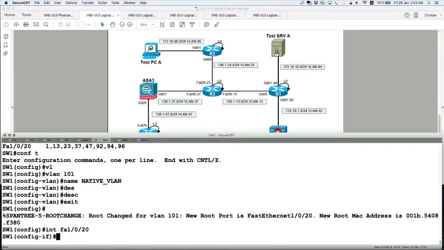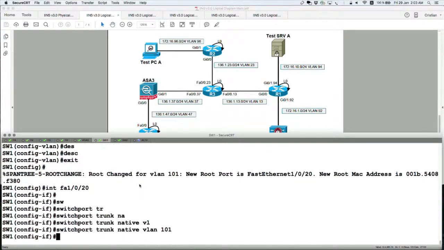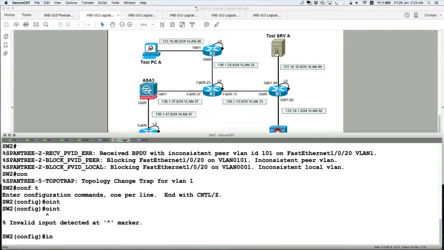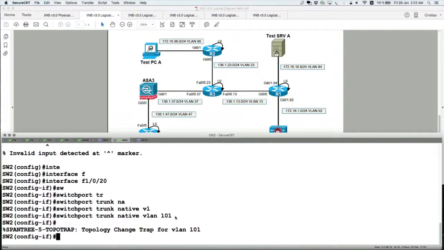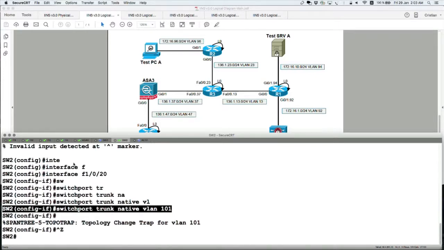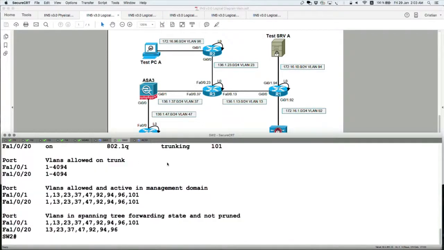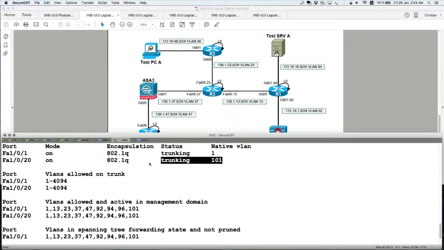And then you go on both sides of the switch and you say, switchport trunk native VLAN 101. There you go. This is a VLAN which is going to be dedicated to be a native VLAN on trunk ports between switches. If you go now and say show interfaces trunk, you should see that the native VLAN changed. There you go, VLAN 101 is the native VLAN on port 1/0/20.